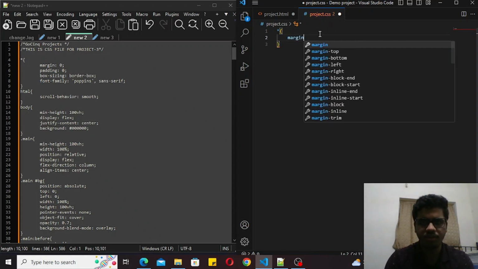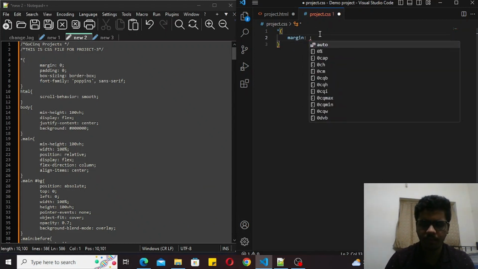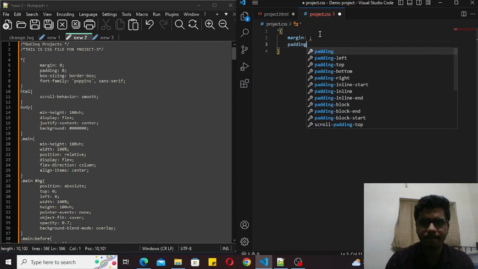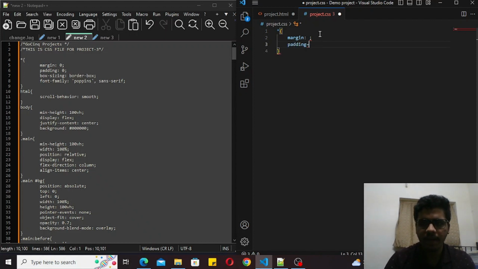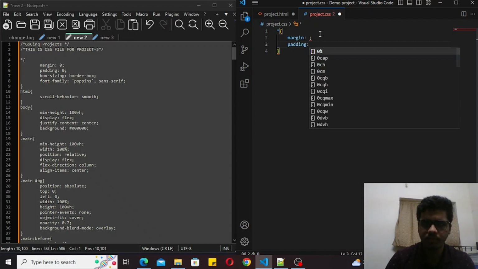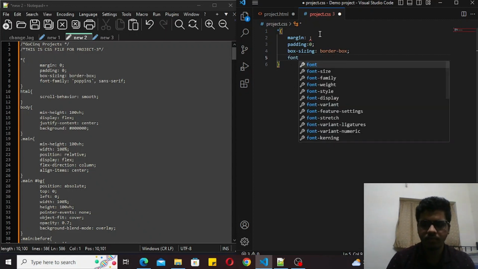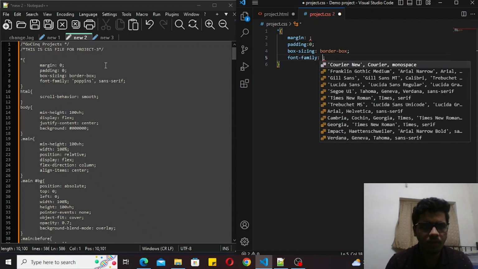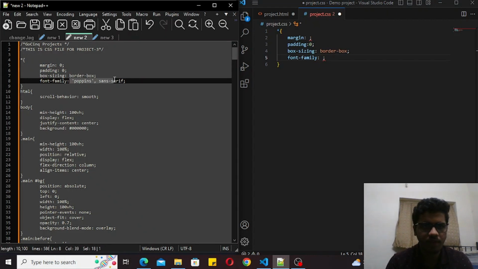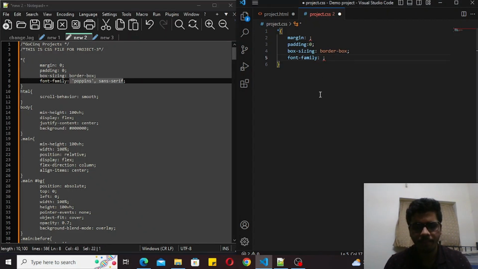We need to give the margin as 0 and padding as 0, and box sizing as border box, and font family. So we don't know the font family of this website, so we are randomly taking this as a font family.